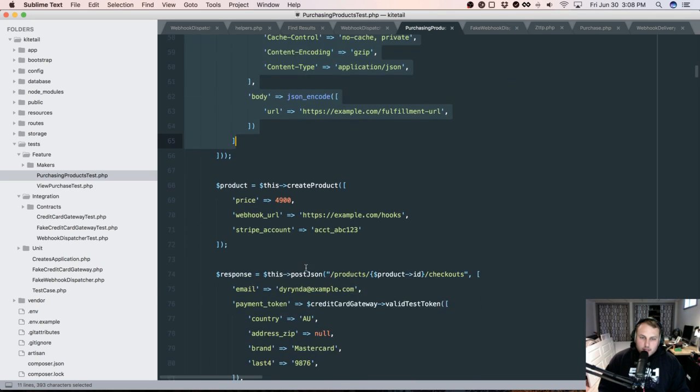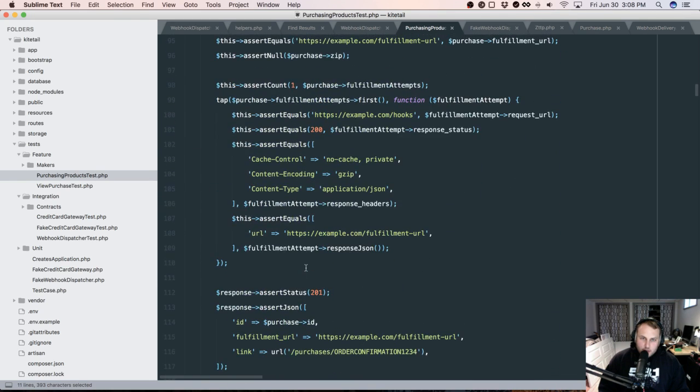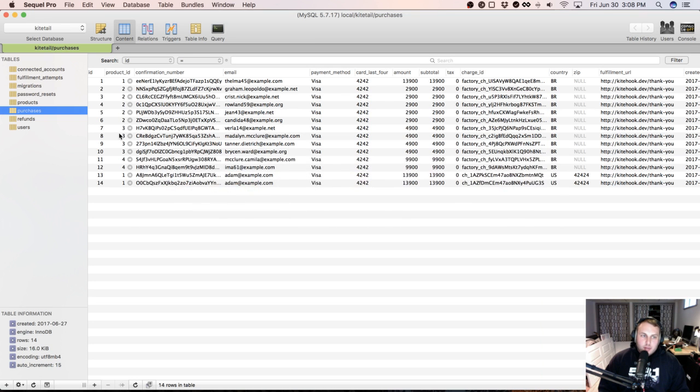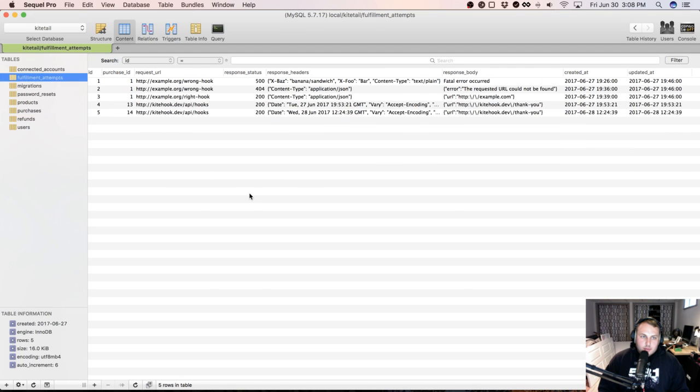Let's think about it. Why don't we start with the assertions and figure out what we would want to be doing differently. So if we look at the database schema, here's the response headers, which is just a bunch of JSON. The response body is a string that we can decode to JSON if the request was successful. We have the response status and we have the URL that's being requested.